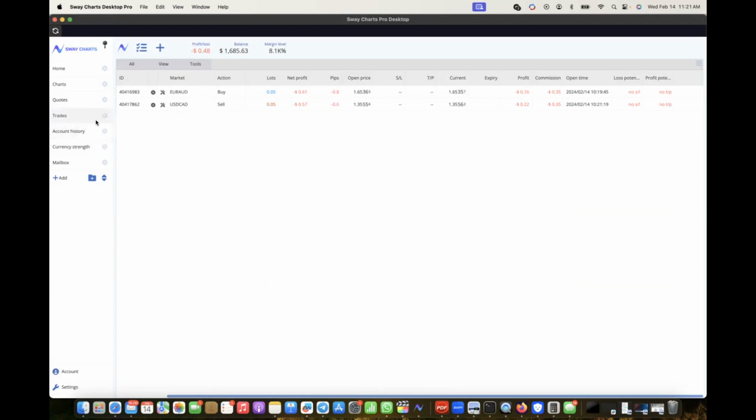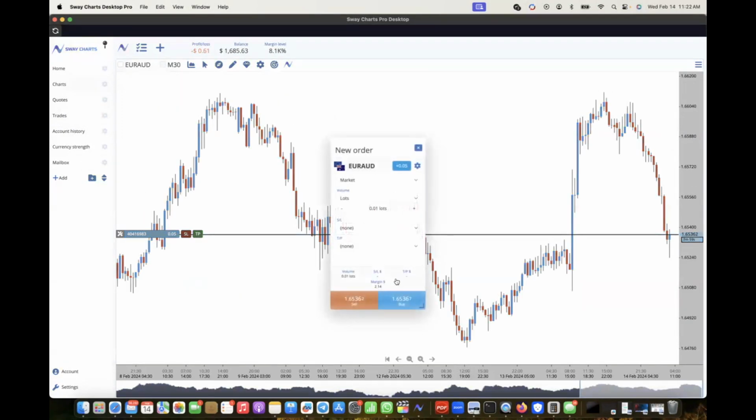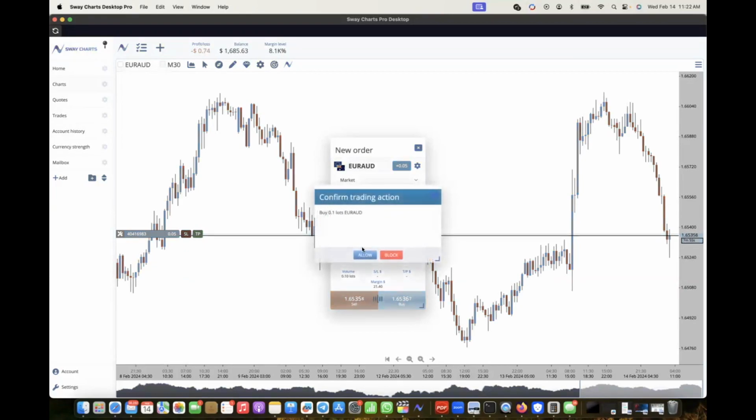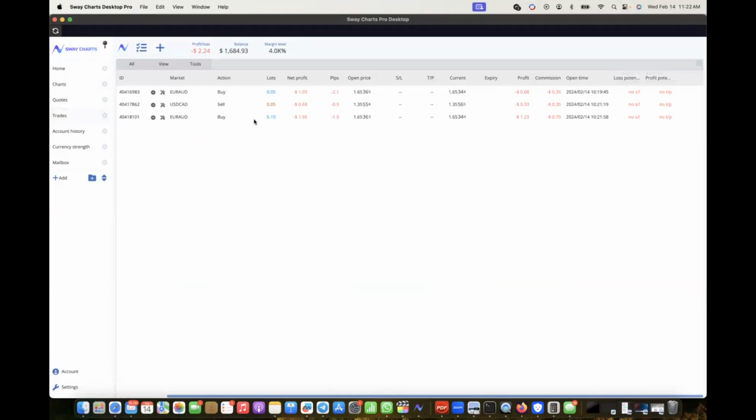Let's do one more trade. Let's do Euro AUD. We'll take Euro AUD for a buy. Okay, so now we're in 3 trades. This is my lot size. Remember, your lot size is going to determine the value of the pips. Pips is your movement of price. So based on my lot size, it's going to give me a dollar amount on how many pips this instrument is moving. All right.